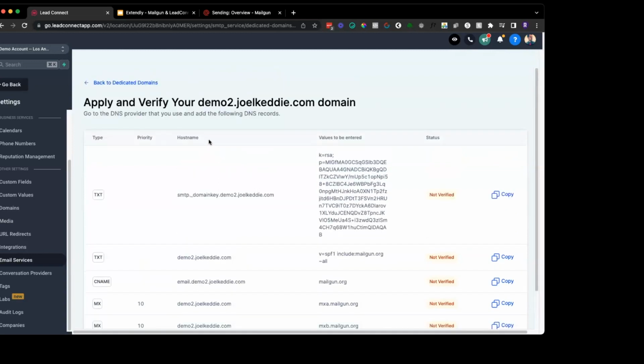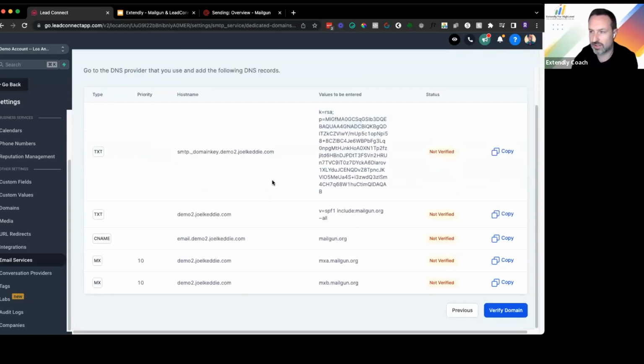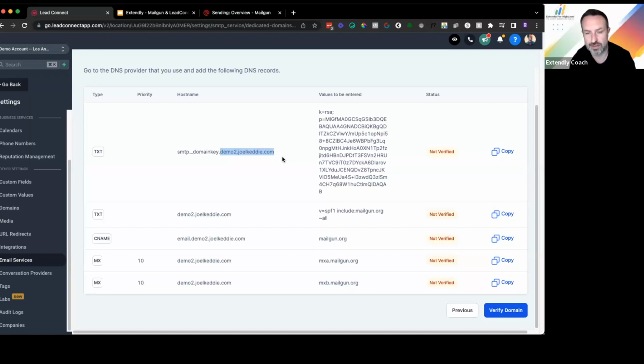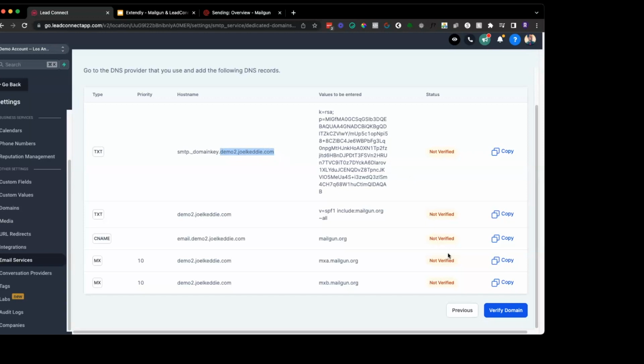How can we create a subdomain? So the subdomain, it's totally up to you. You would just create whatever subdomain you want. So in this example, I just used demo2.joelketty.com. That's a domain that I own. That's my name. And you would just input it into the system, and then you'll take these records and place them into your domain registrar.